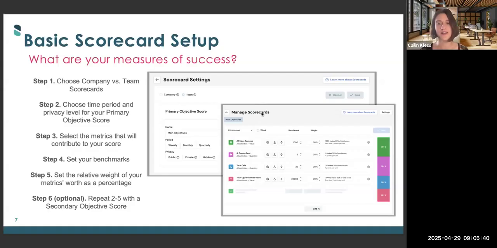So maybe your inbound team has very different goals from your outbound team. That would be a time when you want to create different scorecards for each team. You can choose the time period and privacy level for your objective scores. And you want to then select the metrics that will contribute to the score, set the benchmarks on those metrics, and then set the relative weight of each of those metrics.